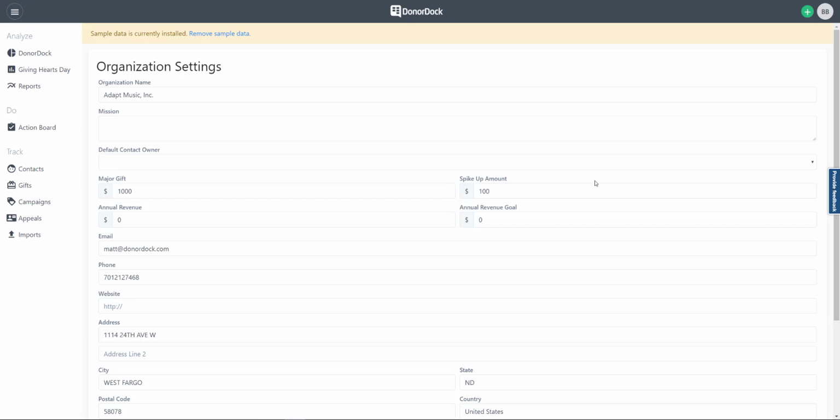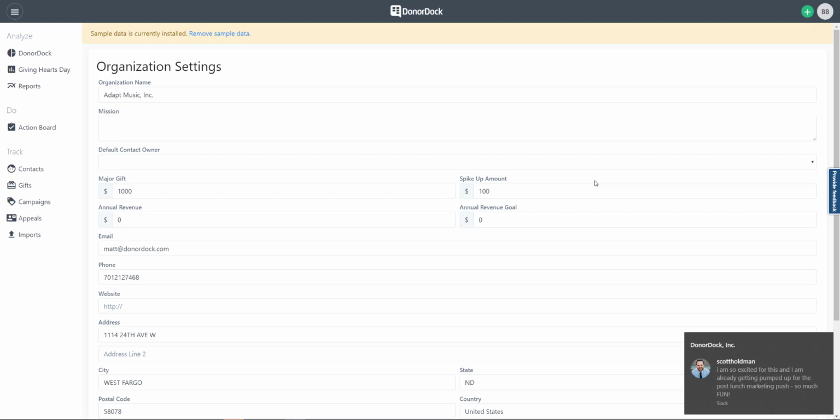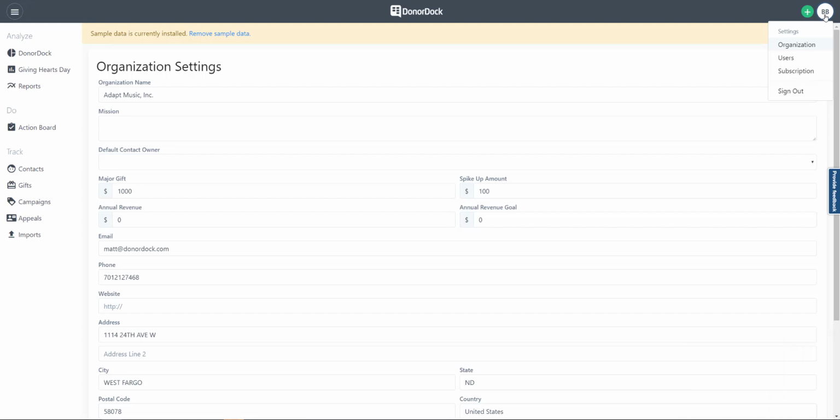This video is to show you organizational settings within DonorDock. These settings are core to the system and are specific to your organization. To get to organization settings, click on the icon in the top right corner and choose Organization.